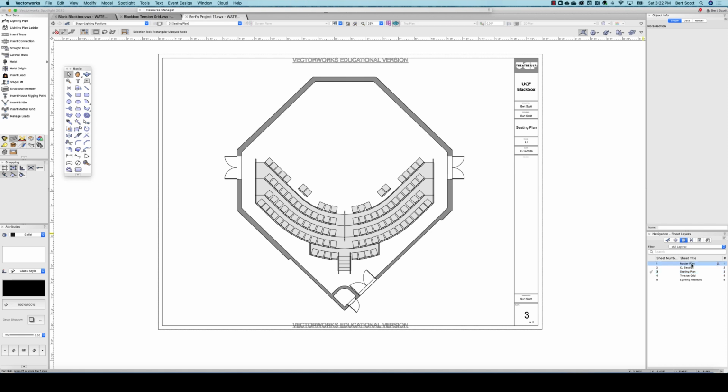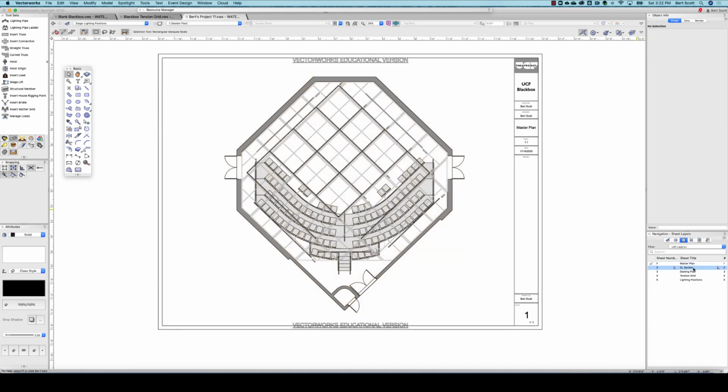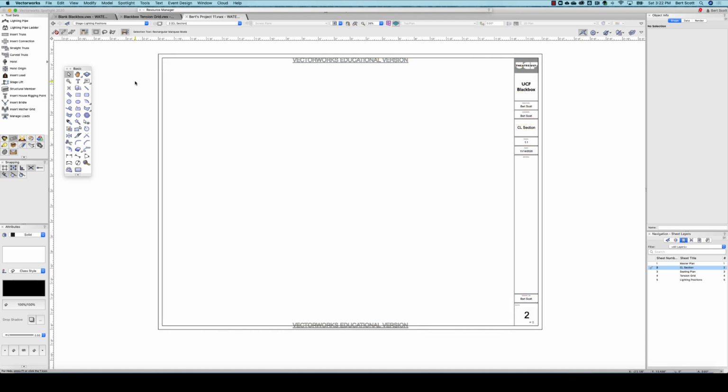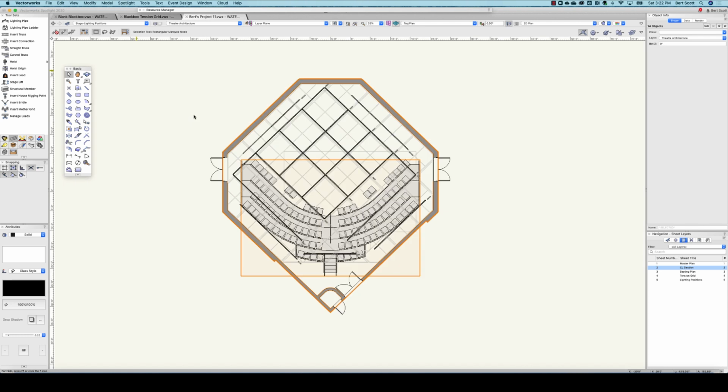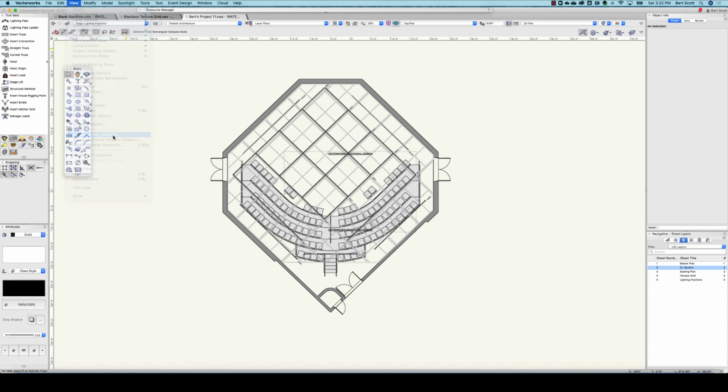And then we go back here, we have our master plan layer that has all of them. So the only thing we need to deal with is the centerline section. And so now we need to go back to the theater architecture layer and draw the centerline section. So we're going to view, create section viewport.